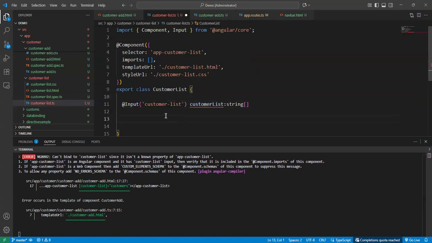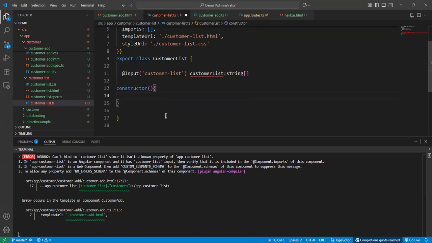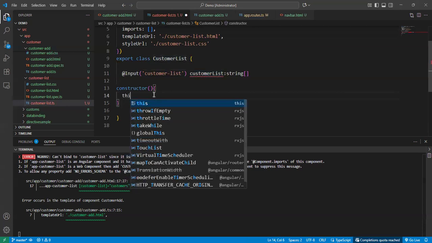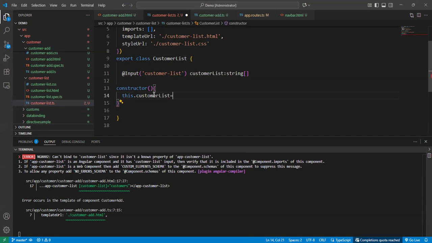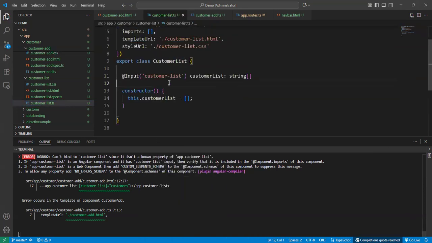Okay, so we need to create the constructor on here, and it is saying that you need to initialize the value. So this dot customer list is equal to, okay. So this value comes from here, and then we want to show it in this HTML page.